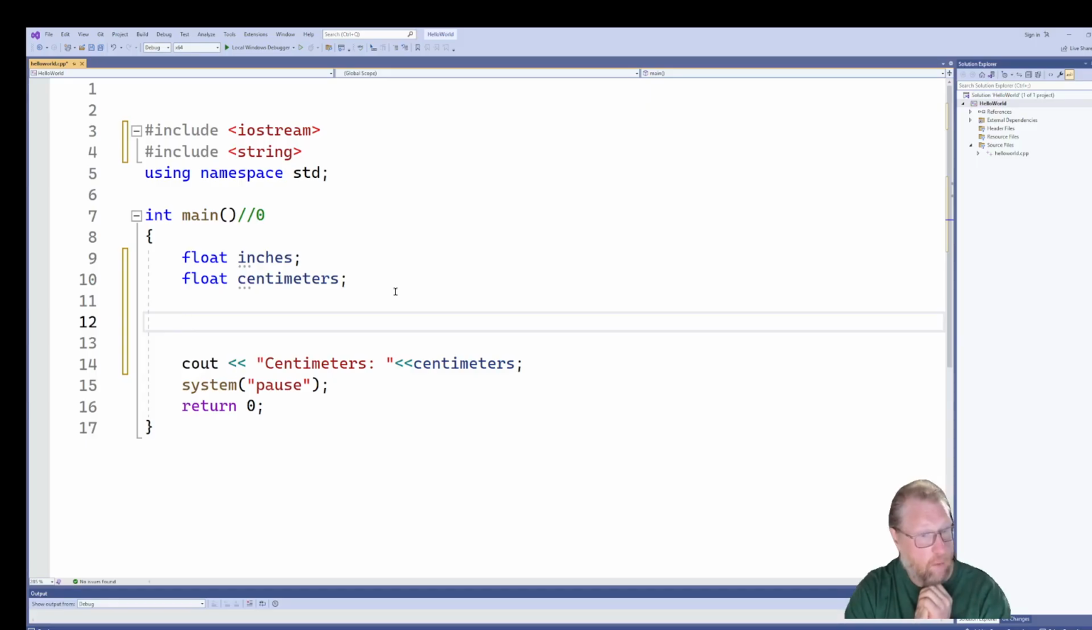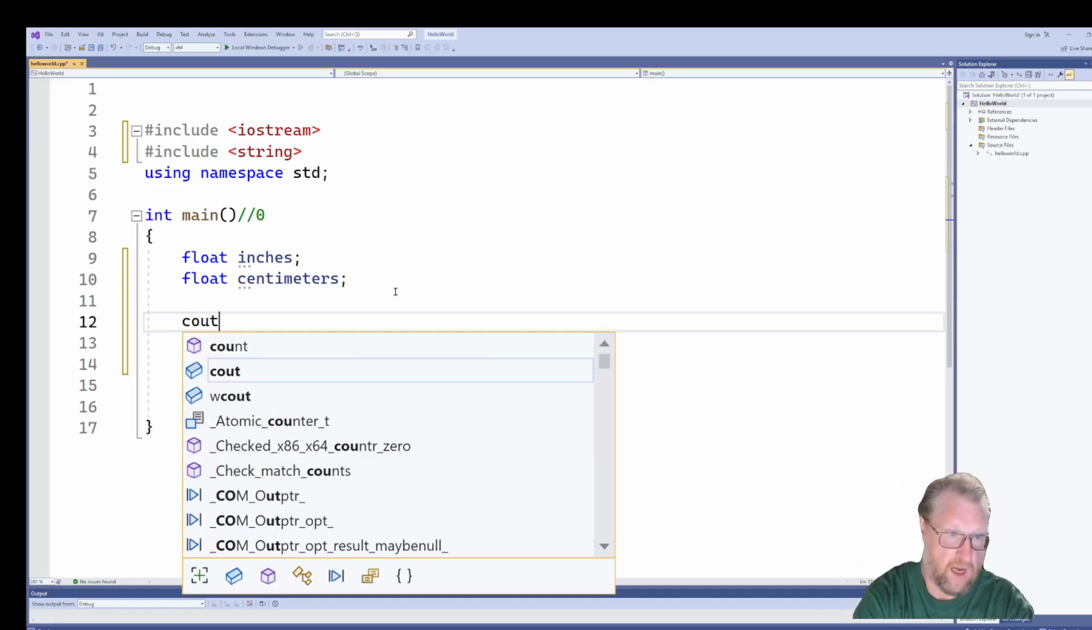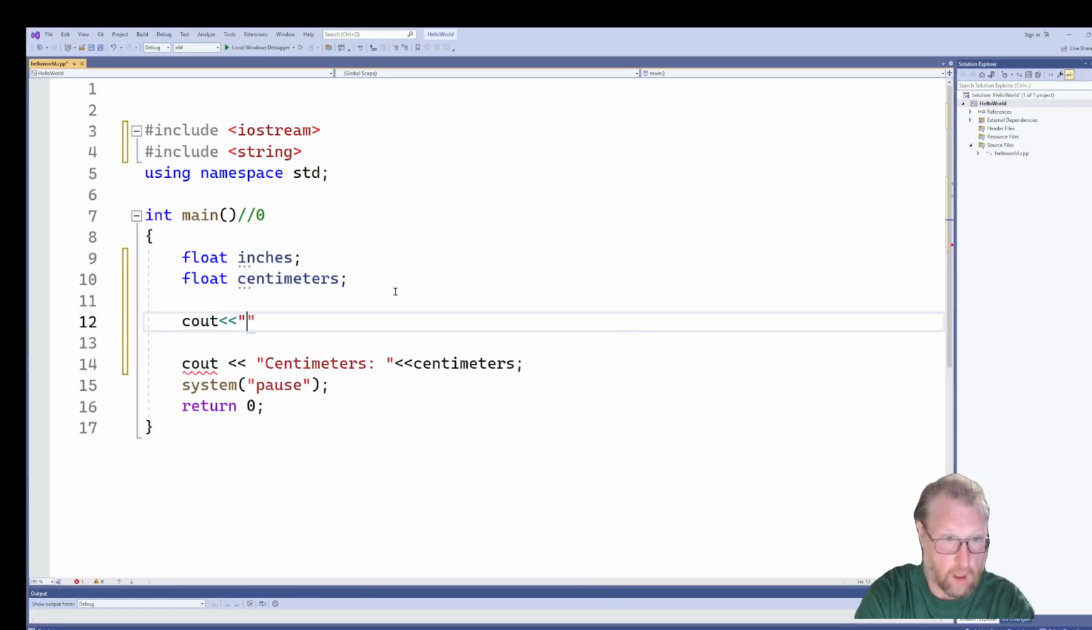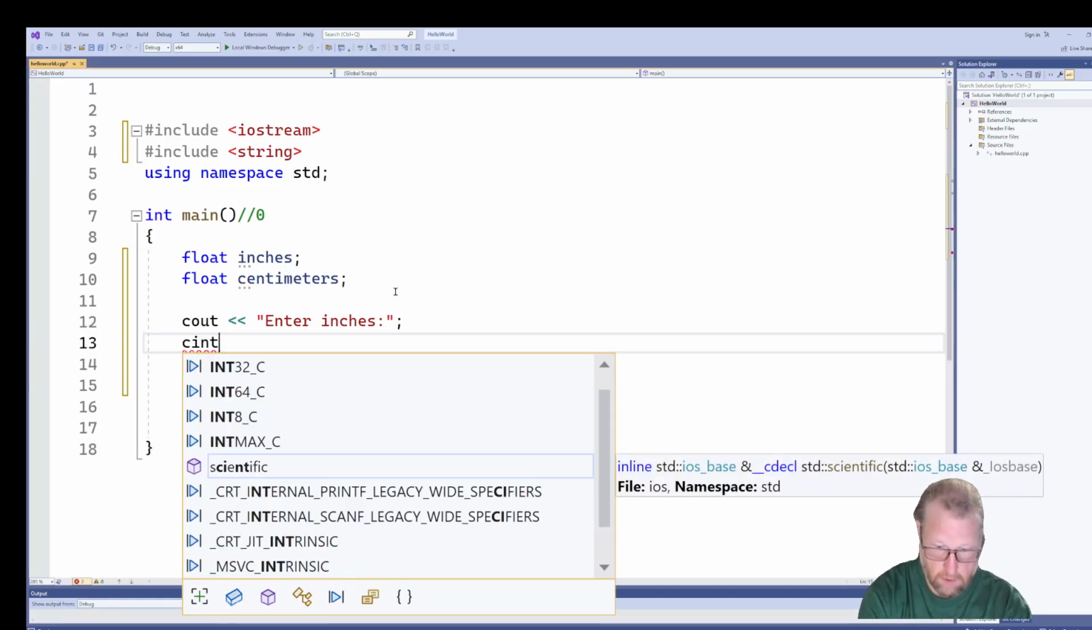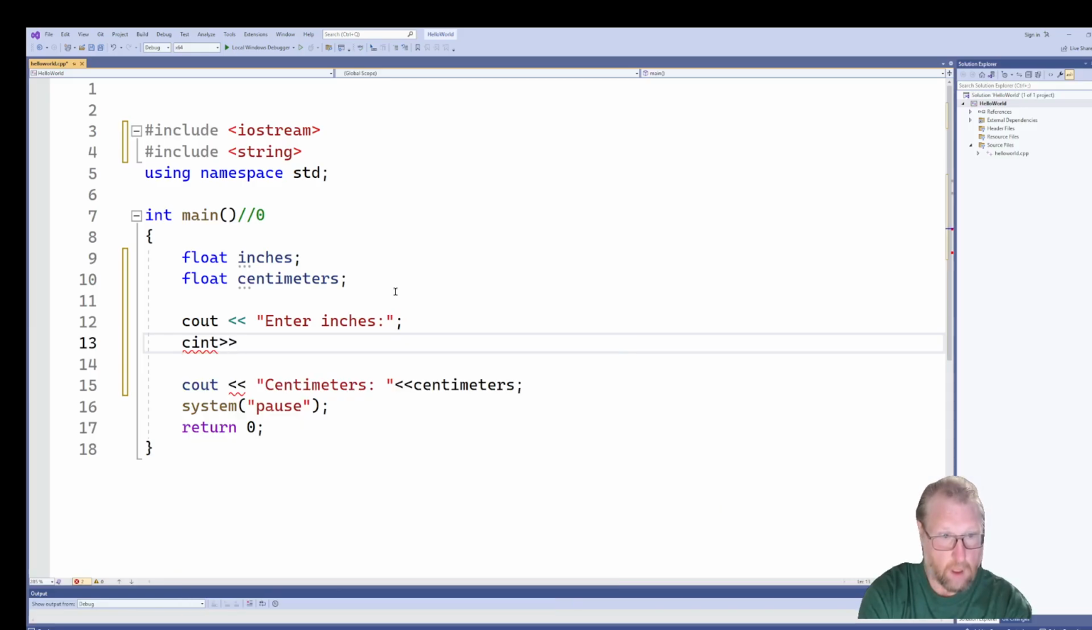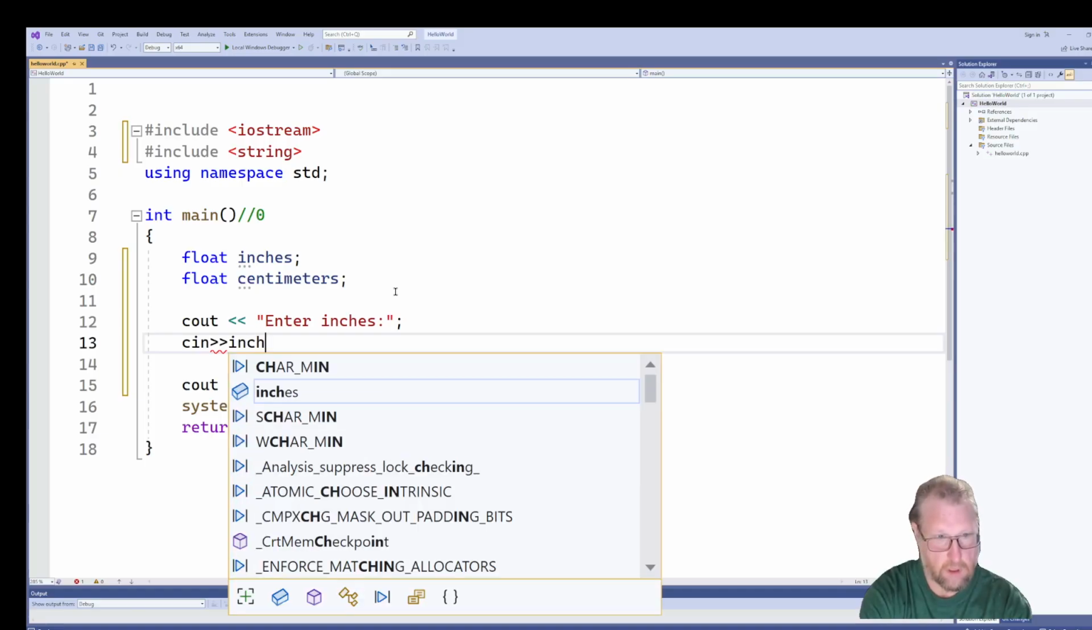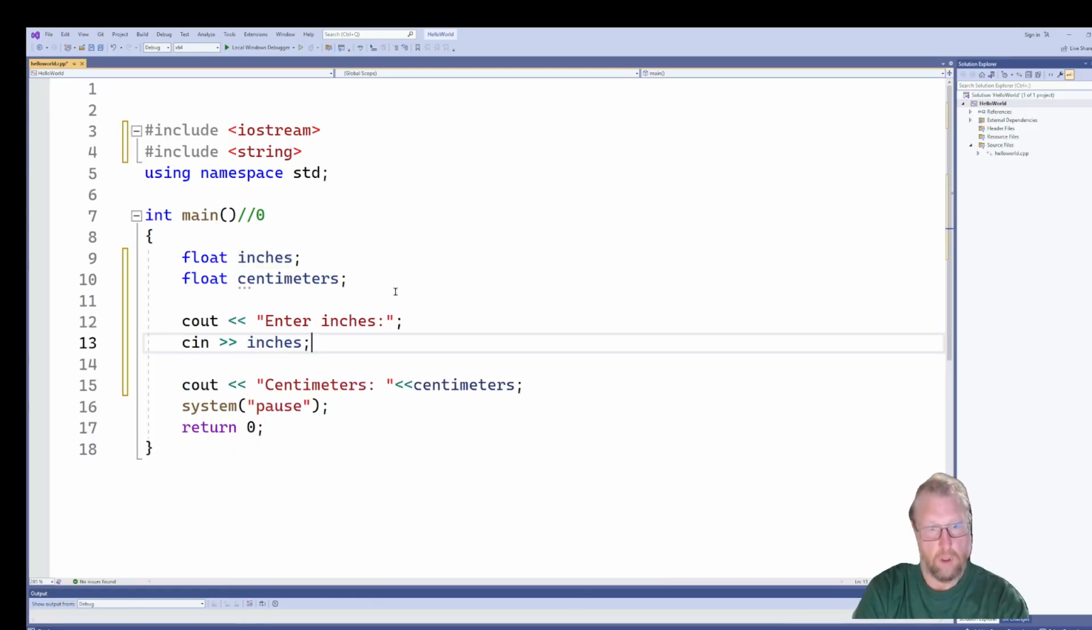Well, what's the processing? Oh, we got to ask the user input, cout, enter inches, and then we're going to do a cin, not cint, of inches. And then we're going to do the conversion.